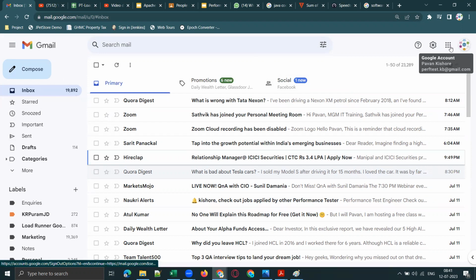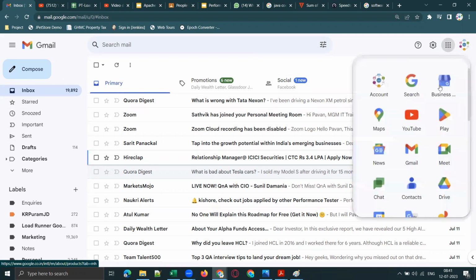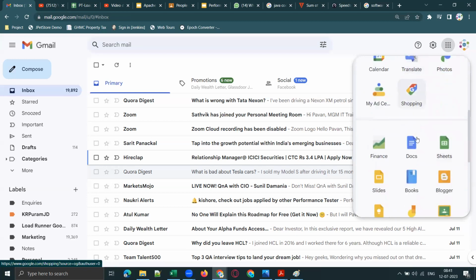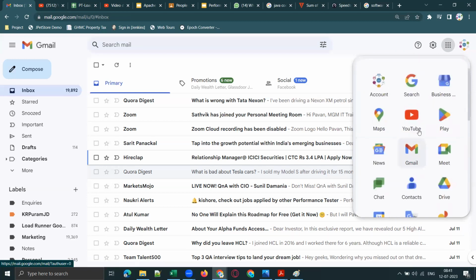Now if you see these apps, there are a lot of apps over here, right? Like YouTube, Google Maps, Google Play, Google Meet, Google Contacts, Google Drive. There are tens of apps, isn't it? There will be a separate team working on the YouTube application, and a separate team working on Google Meet. All these apps will not be developed by a single person or a single group, isn't it?